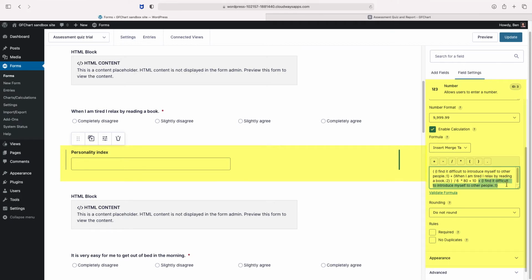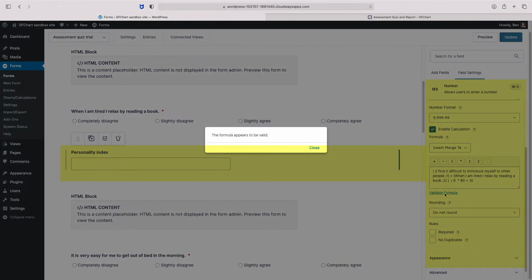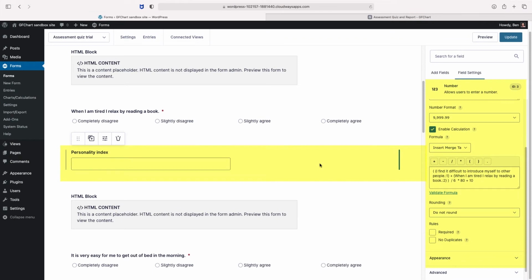Let me just get rid of that because I don't want that. And if you want to make sure the formula works, you just press this button here and it checks that there's a valid formula in there. So that's how the personality index is calculated.